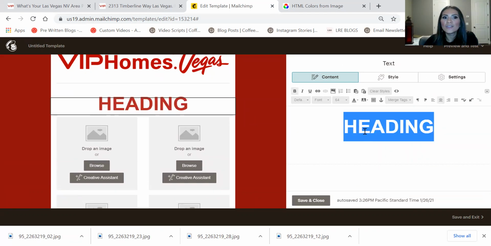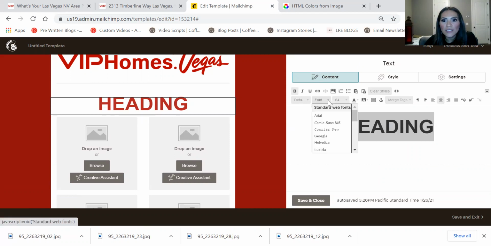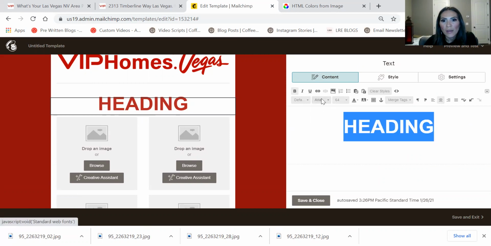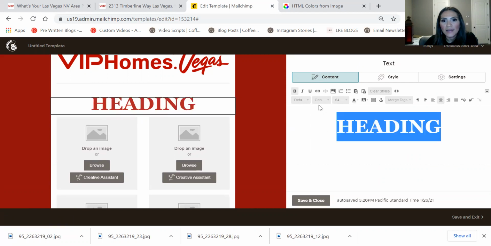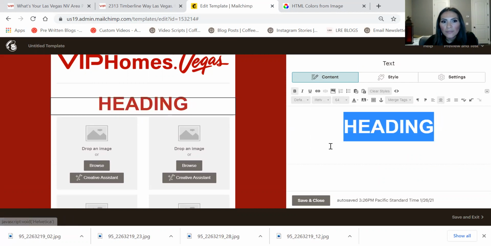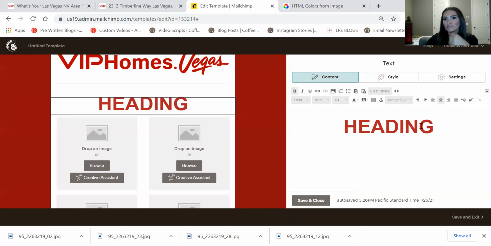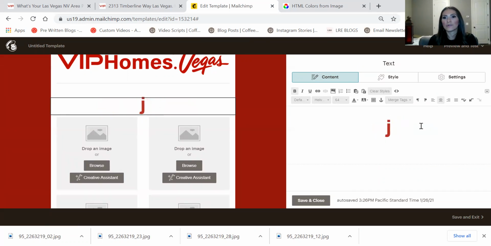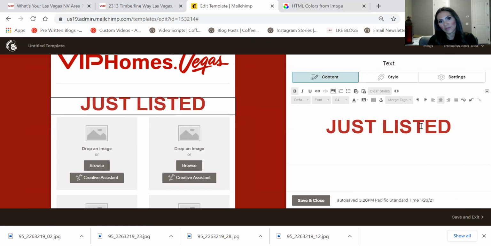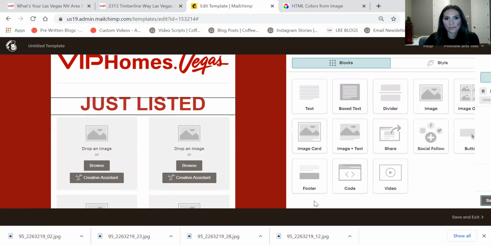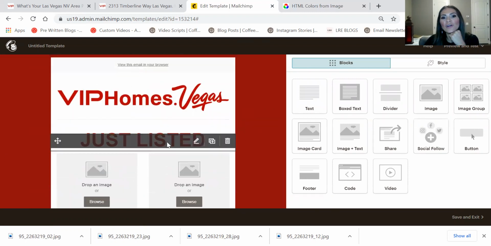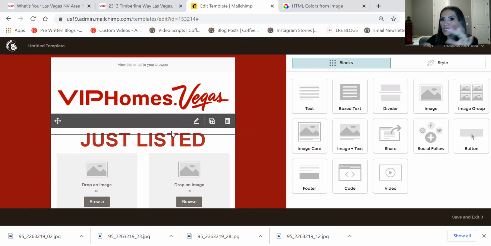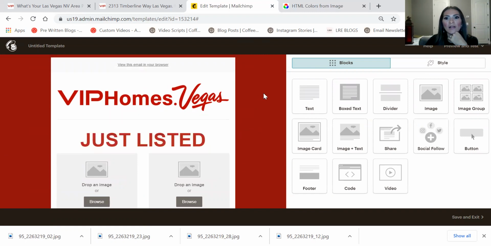Right? And then you can change the font also. So let's see what fonts. They don't have a ton of fonts to choose from, but they do have a few, right? So find the font that you like. I'm just going to go with Helvetica, and I'm just going to do just listed. Save and close. Pretty cool, right? Again, you can change the font. You can also make this a picture if you find a just listed picture that you want. You can do that as well.